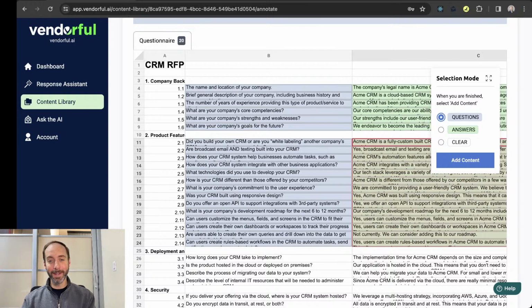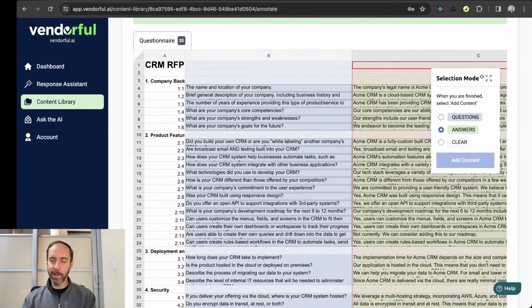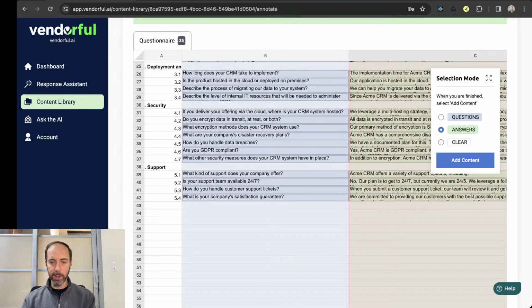If that is too long and the content is organized into columns, it's very simple. It's just like, hey, this column is all questions. This column is all answers. And so you see that it's automatically matched up. This question goes with that answer. There are 35 questions in this questionnaire.